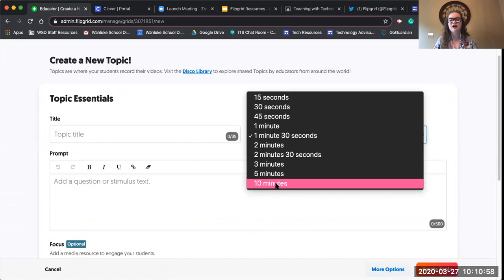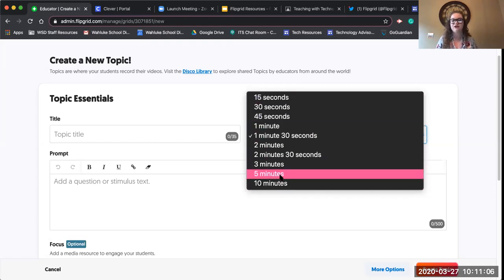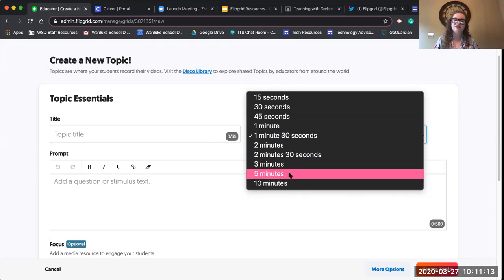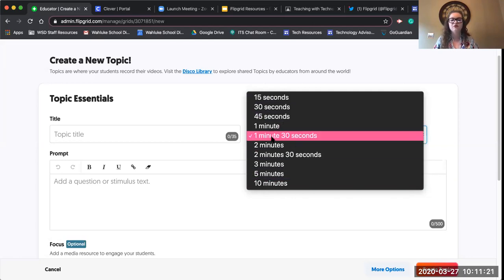So you can limit how long your students can talk. So if you're wanting just something really brief, you can make it as short as you want to really make sure that they are brief in their explanation, that they're not going on and on. And also it's nice for you too, because you don't have to sit there and listen to 30-minute videos. So pick out that.